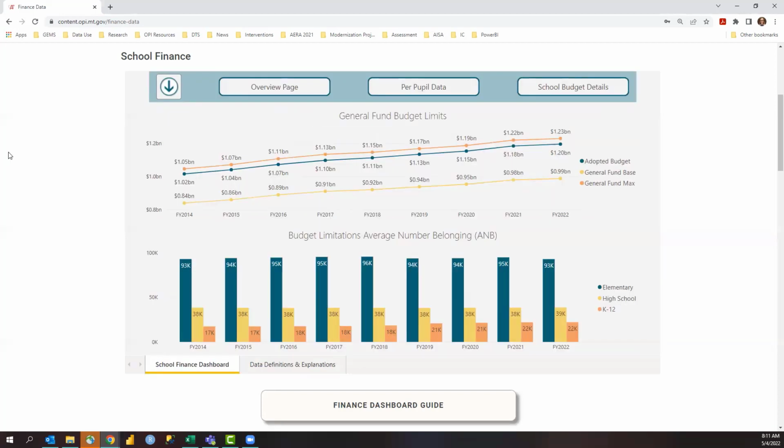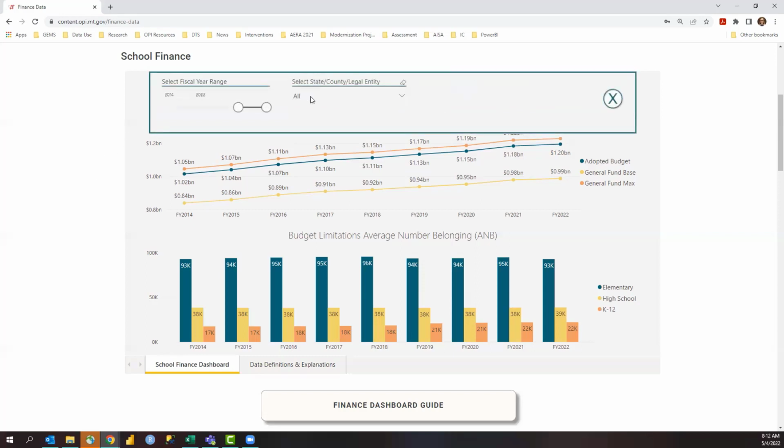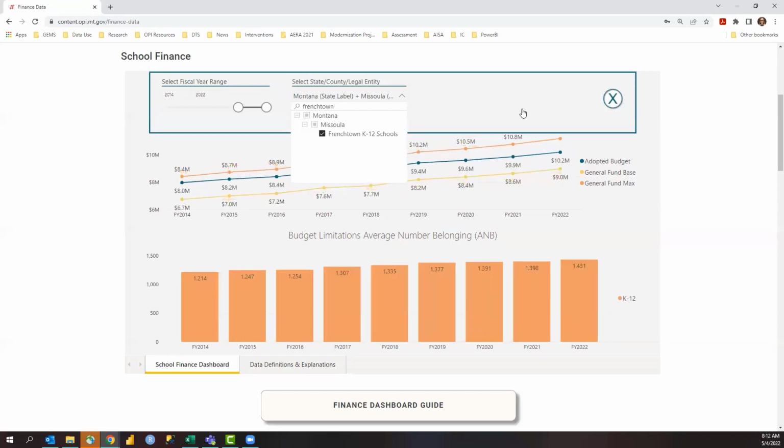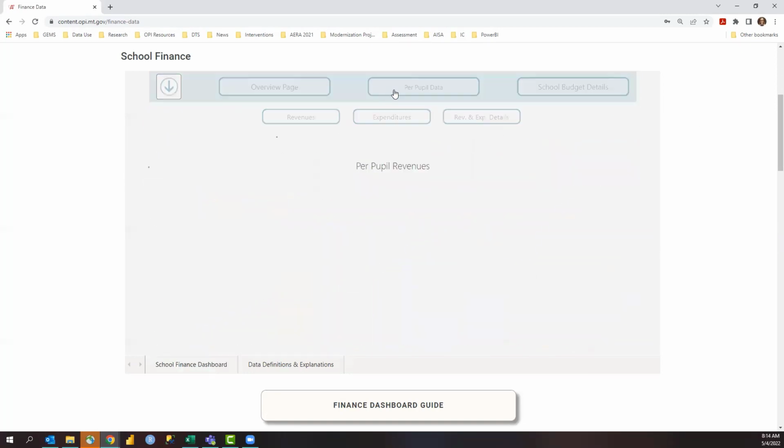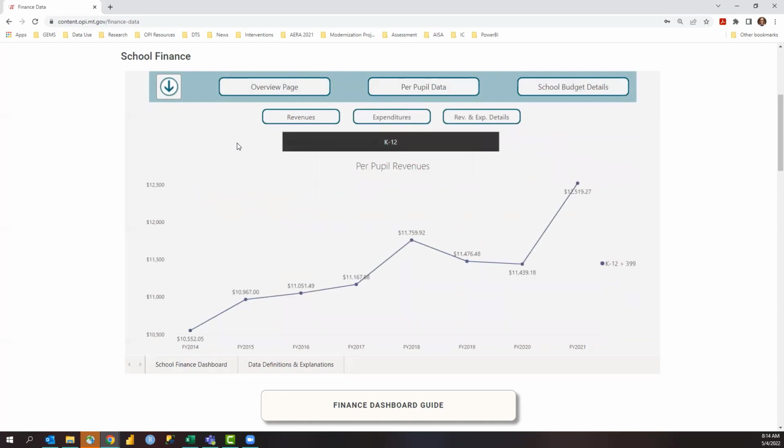The default of the dashboard is to display data for the entire state of Montana, which is why elementary, high school, and K-12 school types are displayed together. However, if a specific school district is selected, the visualization will adjust to display only the school type in that district. For example, if we take a look at Frenchtown, the visualization will adjust to show only that for the K-12 district.